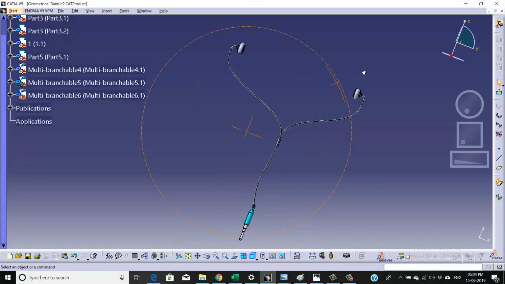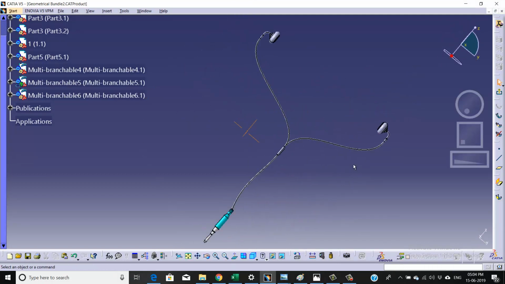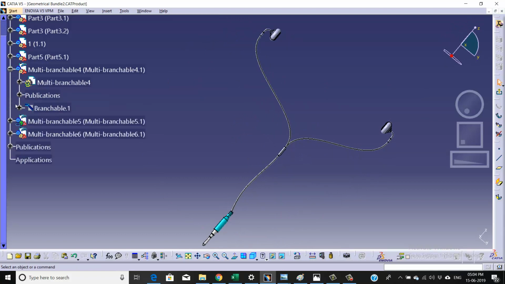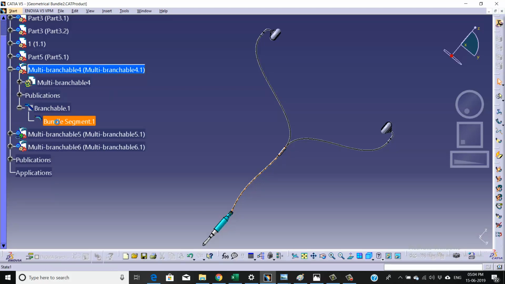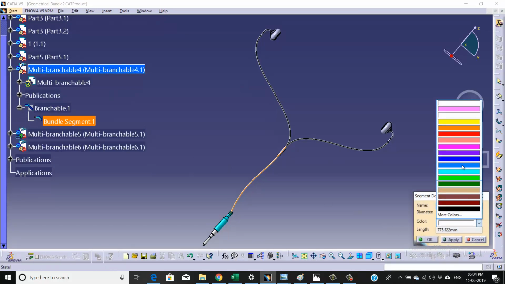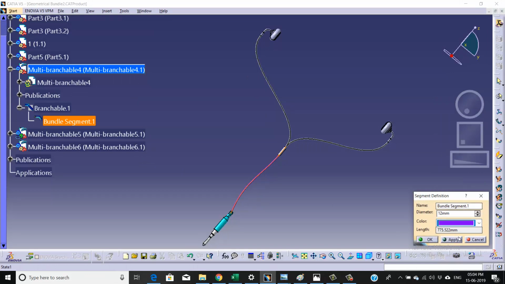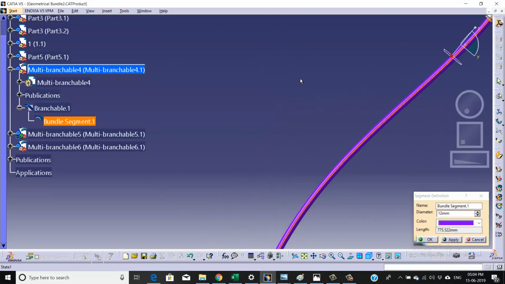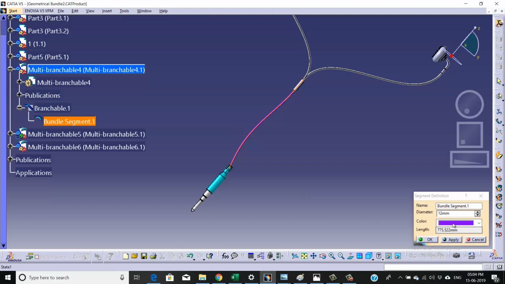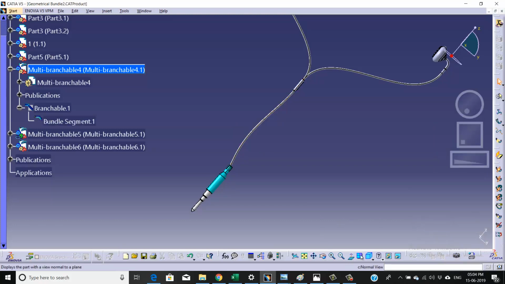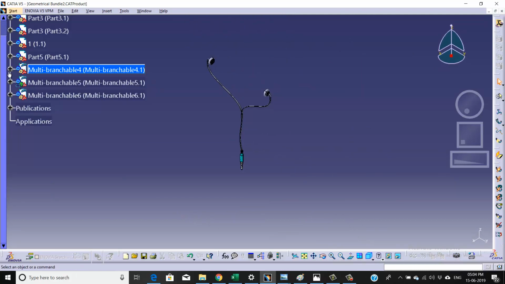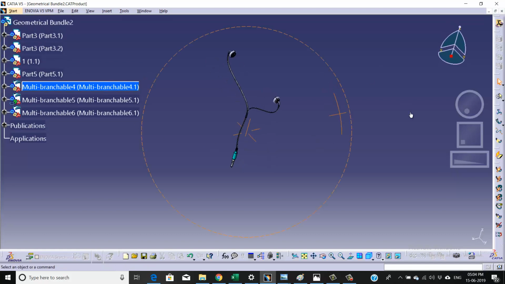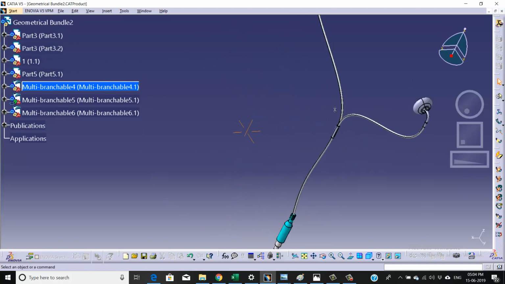So in the branch definition, if you want to define any color to your wire, you can also do that. Just double click here, middle segment, and from here you can apply any color to it. So as you can see, the color has been changed. So almost we are done now.